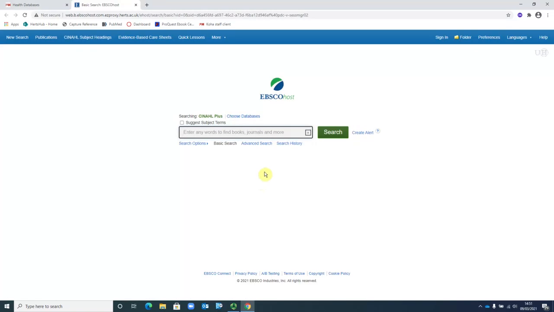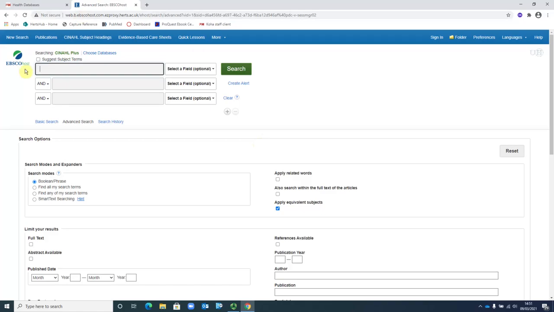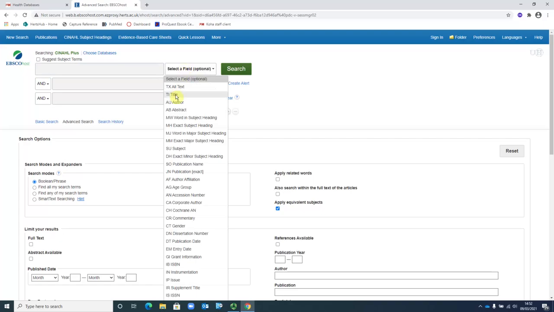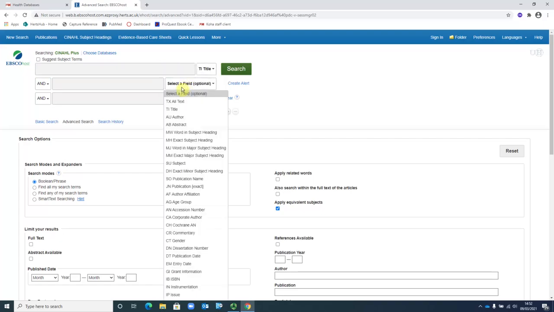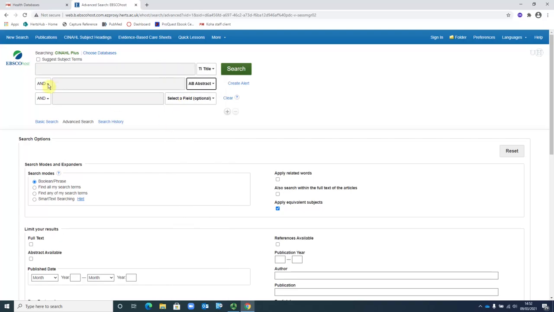Once you're in CINAHL, you need to choose the advanced search option. Okay, so here is the search box for CINAHL. And CINAHL allows you to search the title and the abstract, but in order to do that you need to make sure that in this drop down menu title is selected, and in the next one abstract is selected, and then change the drop down here, what is known as the Boolean operator, to all, because we want to search the title or the abstract.